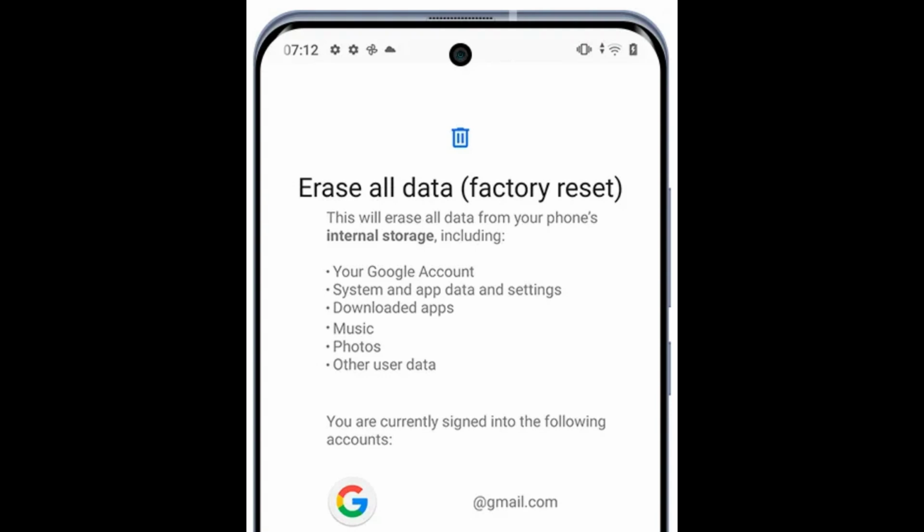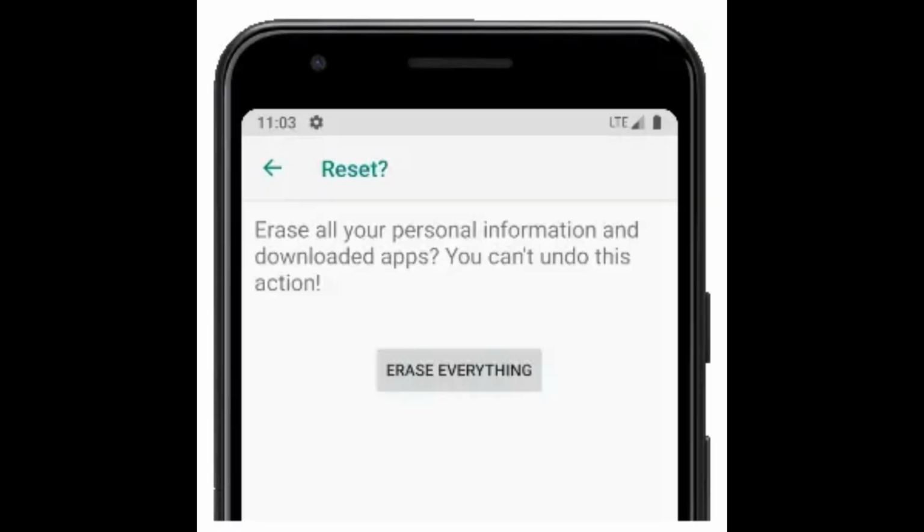Part 2. How to reset ZTE settings directly. Access the app section. Proceed to select Settings. Scroll down to locate and choose the System option. Touch the Advanced feature to reveal additional settings. From the available drop-down menu, select Reset options. Tap on Erase all data factory reset.